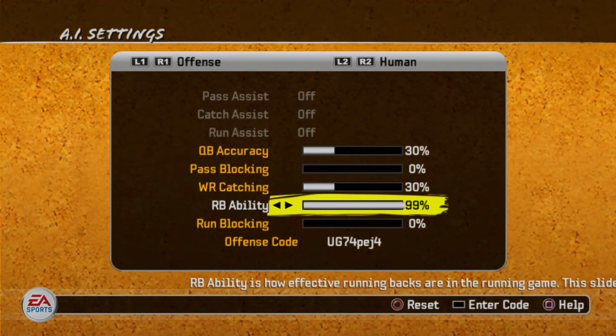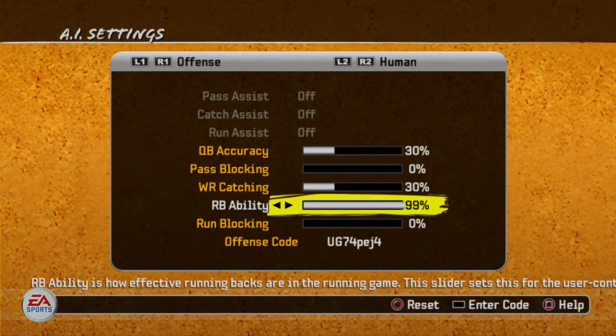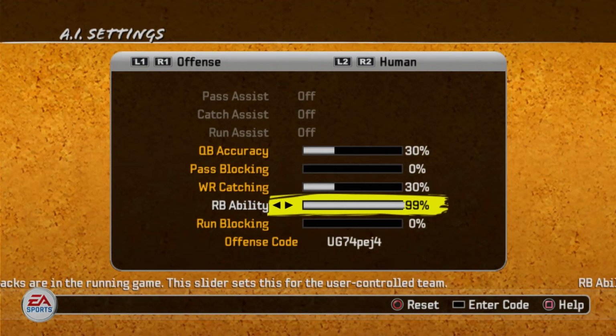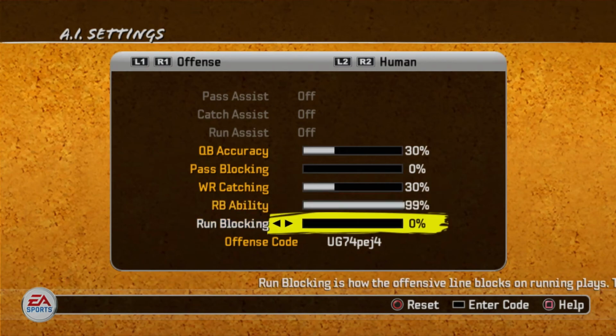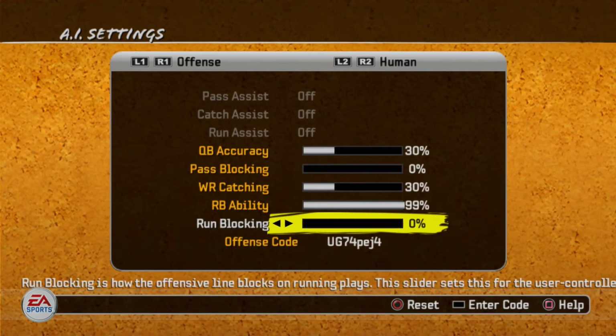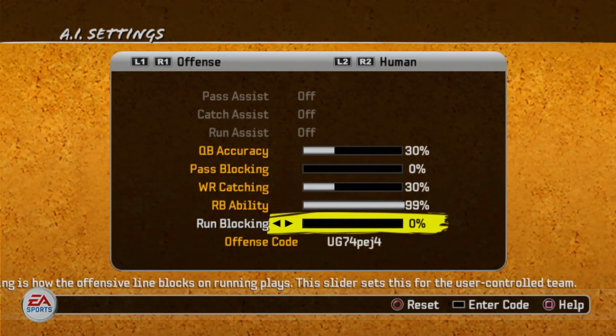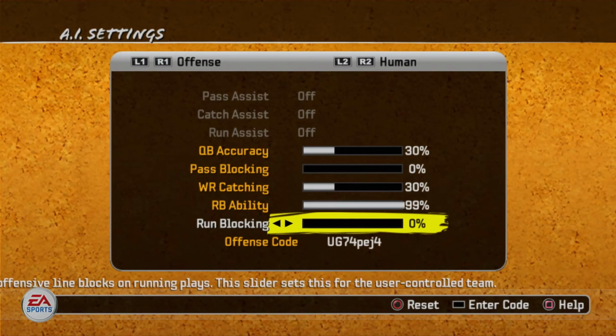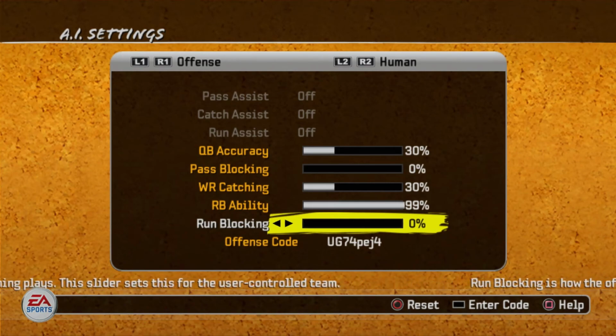Running back ability, this is optional as well. Now, you want to keep this at 99 unless you are a high-skilled Heisman player, and we'll get to that later. But for now, we're going to leave that at 99. Run blocking is a bit optional as well. It is very difficult. The best thing about this set is how hard it is to make big plays in the run game. Running the ball is a huge challenge with this set.